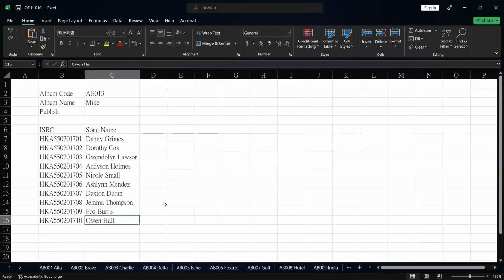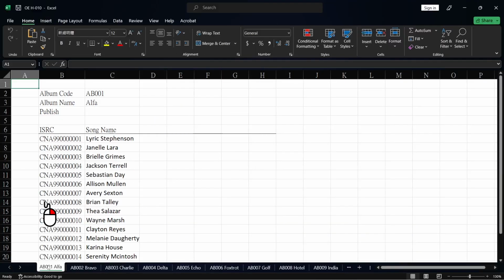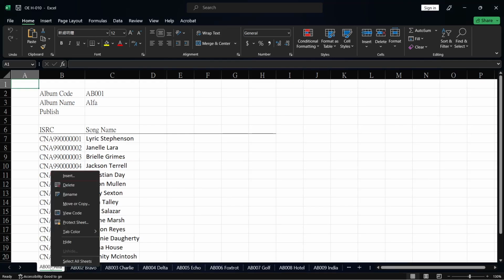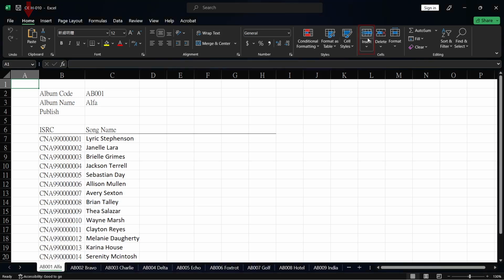Add a new worksheet. You can choose to right-click on the Sheet tab and click Insert. You can also press Insert in Home, select Insert Sheet.